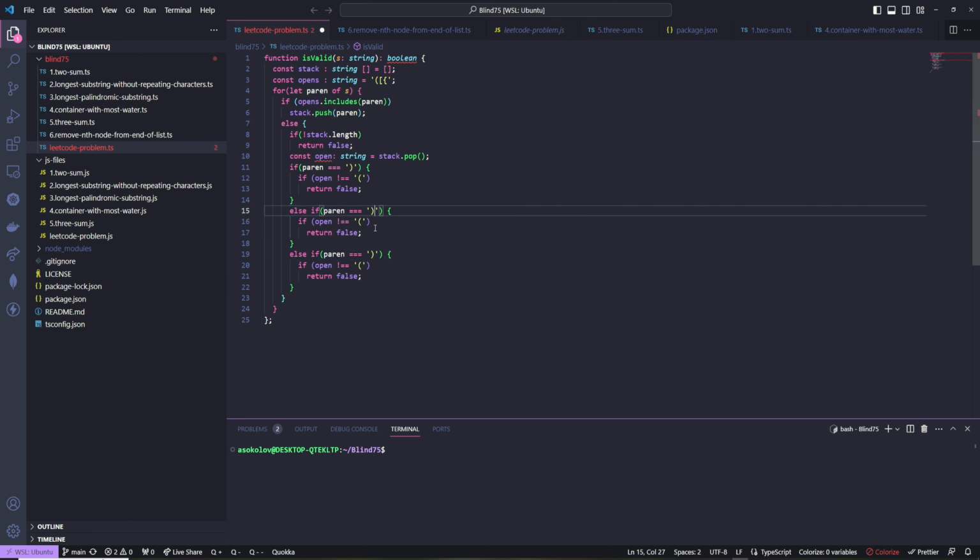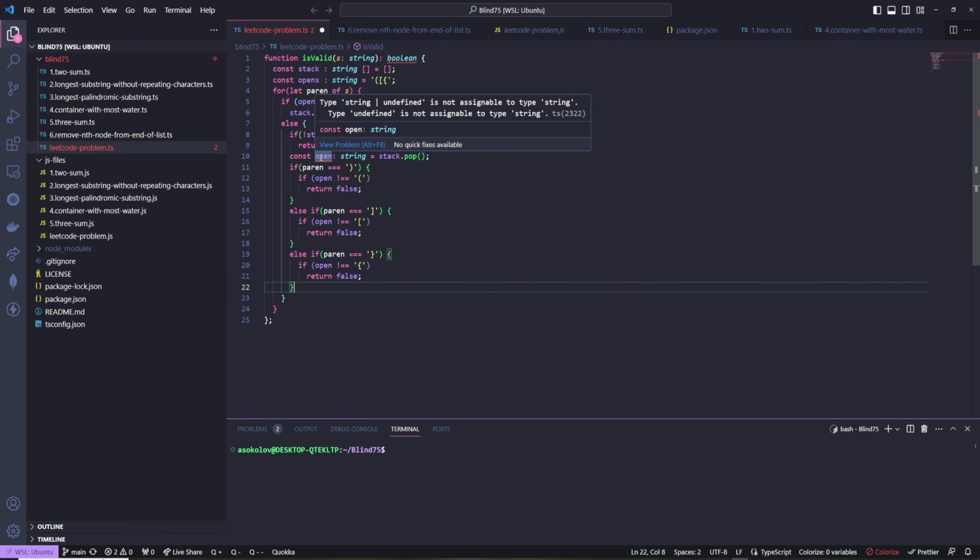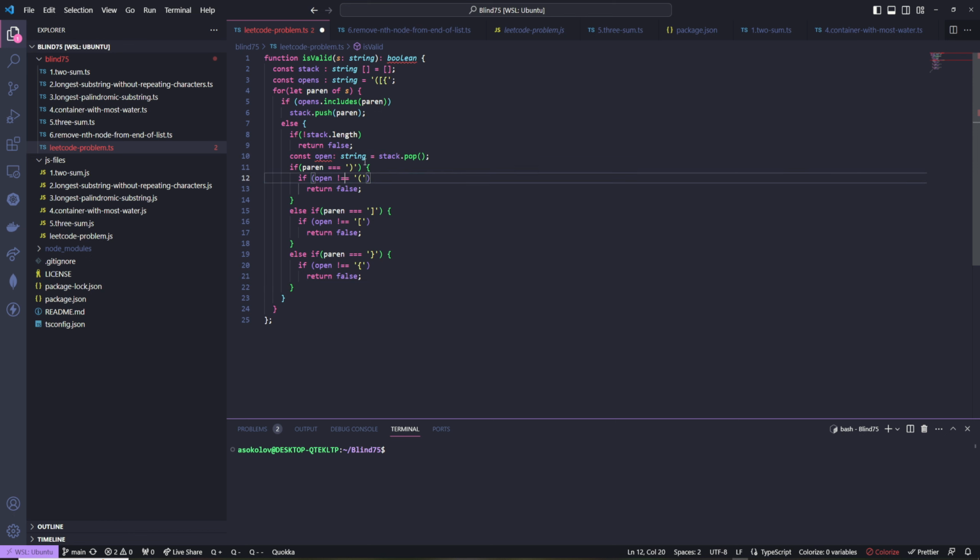Okay, so now we need to check for this one, and we also need to check for this one and this one. So essentially, we're just saying, when we pop from the stack, make sure they match. So let's see, string undefined. Yeah, so it's saying it's string or undefined. We can just make it string or undefined. That would be fine too. There we go. So I'll make it string or undefined.